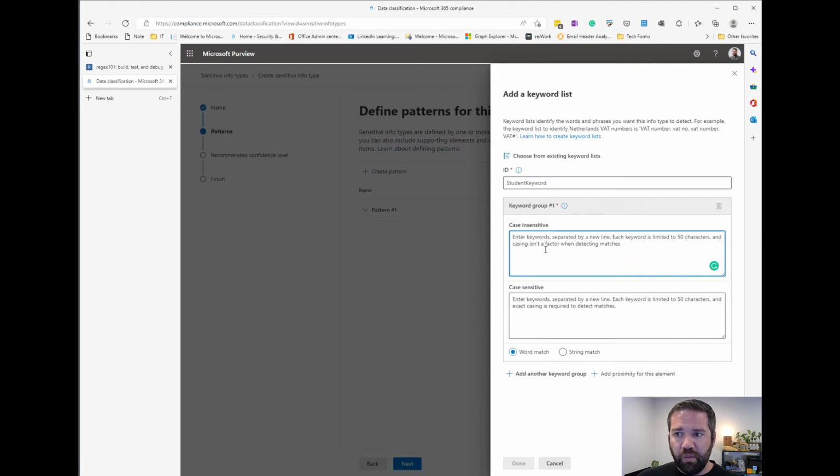So we have a student keyword, and let's add in some things that we would expect to find around that regex if someone was actually typing a student keyword. So let's add in student ID, ID, and that's a pretty good list.